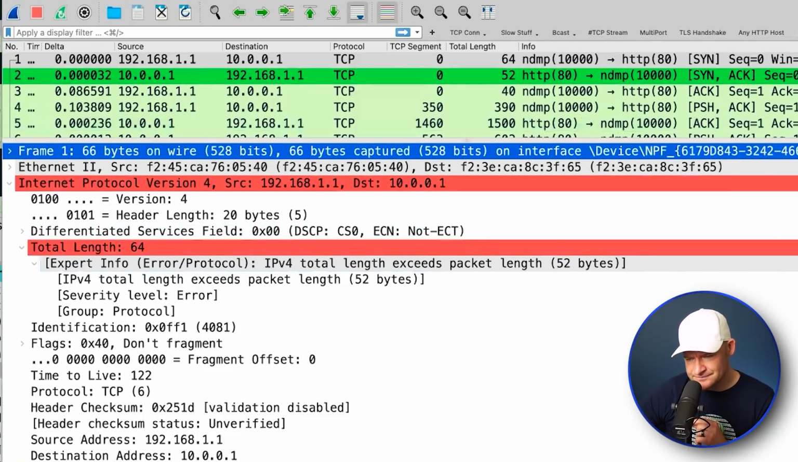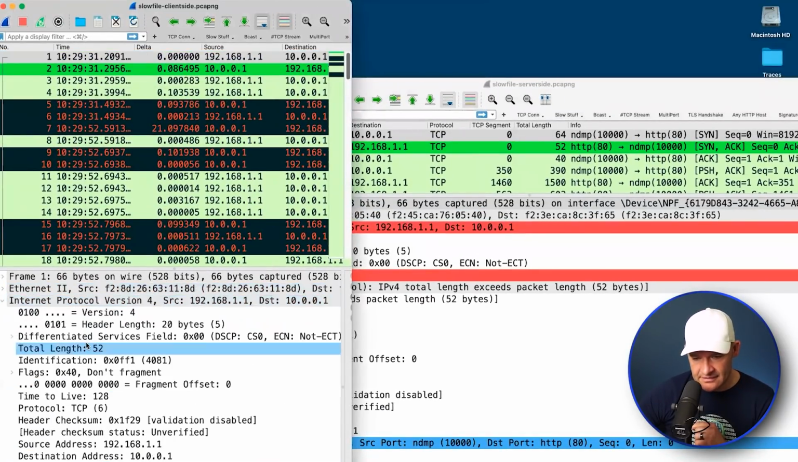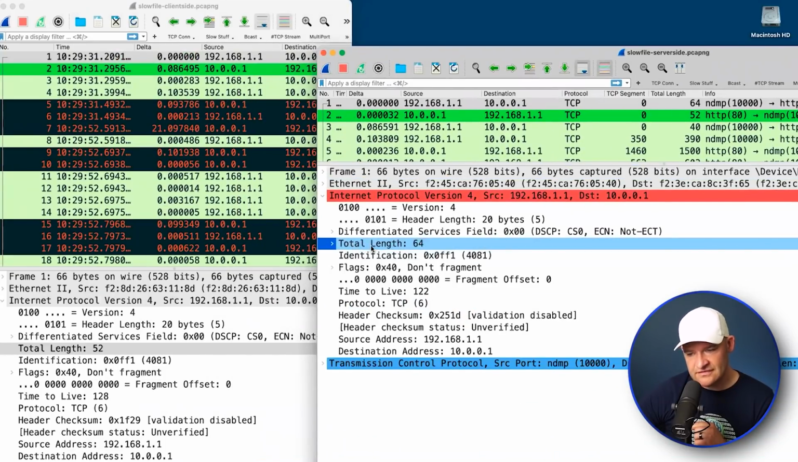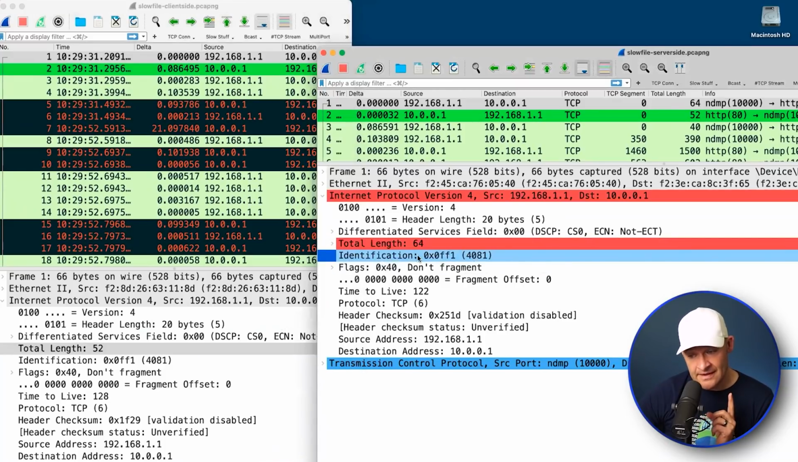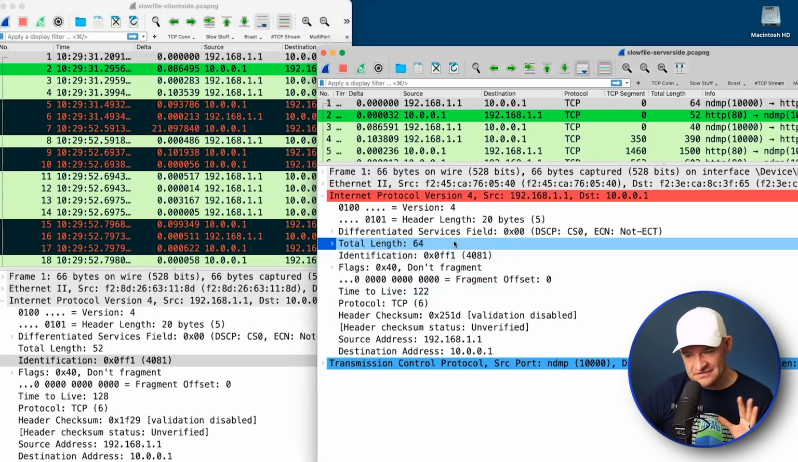Here's what's weird. If I take a look at the original SYN, look at the IP header. Total length is 52. When it was received on the server, the total length was 64. Client lets it go at 52. Server receives it at 64. And this is the same IP ID, 4081, 4081. Someone's changing something in the middle. Like, what's that about?